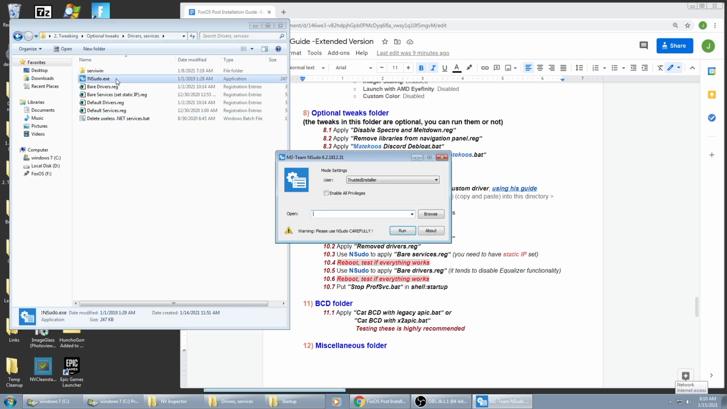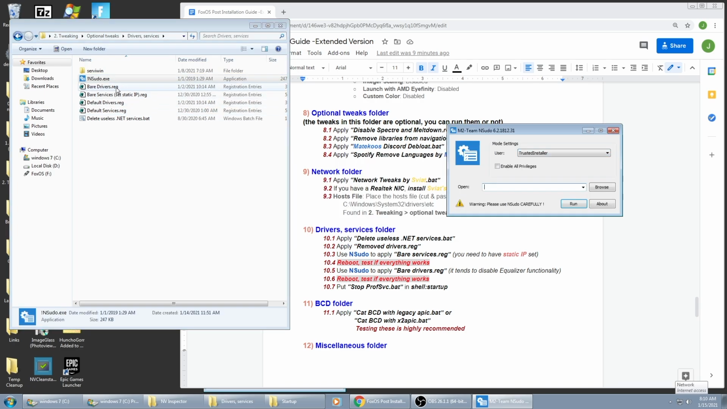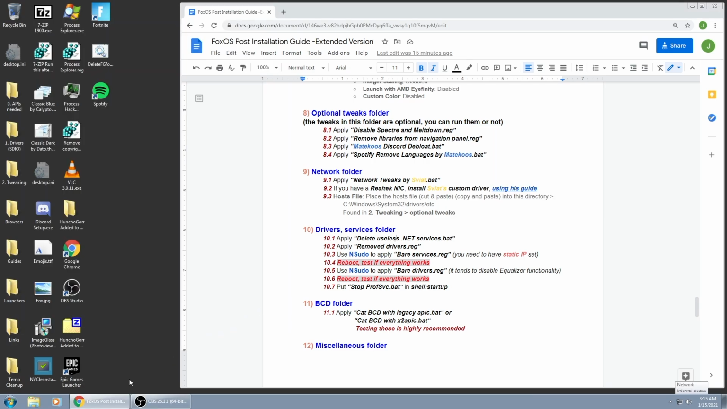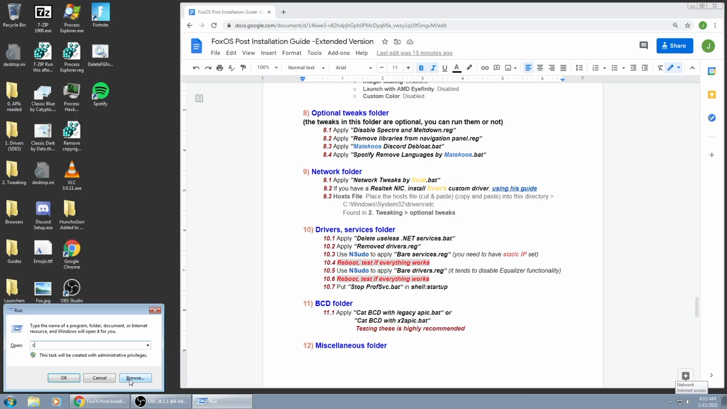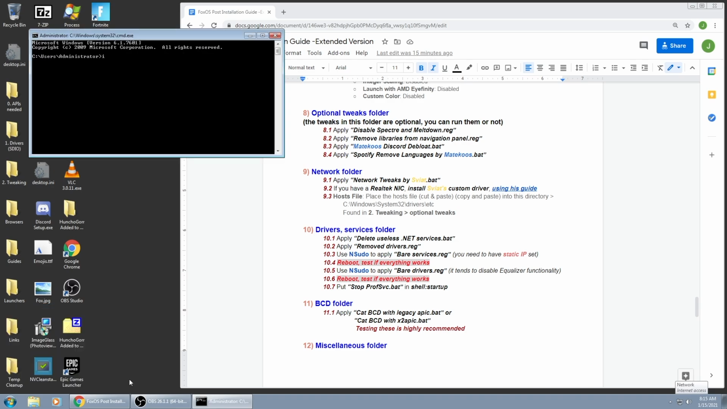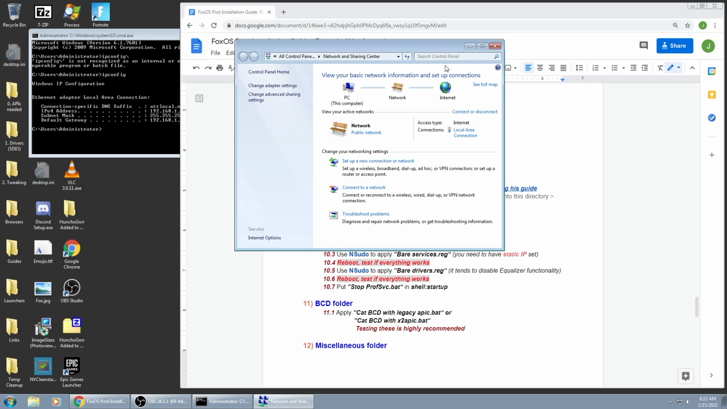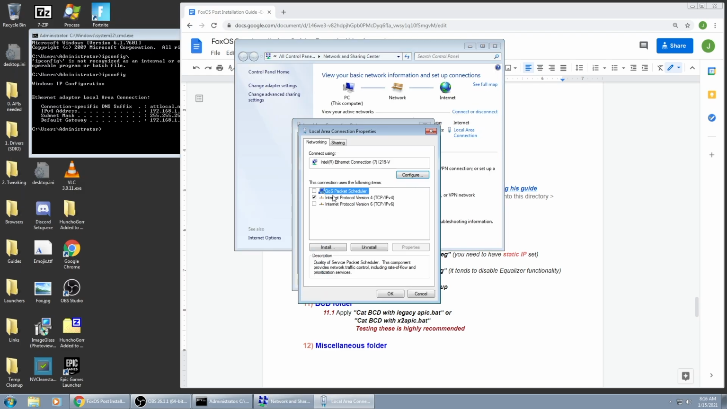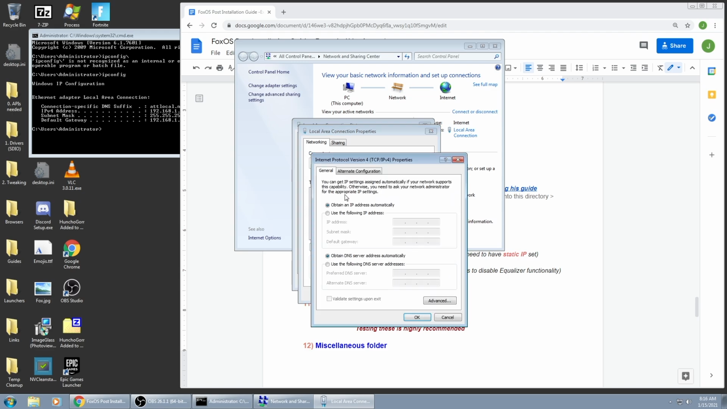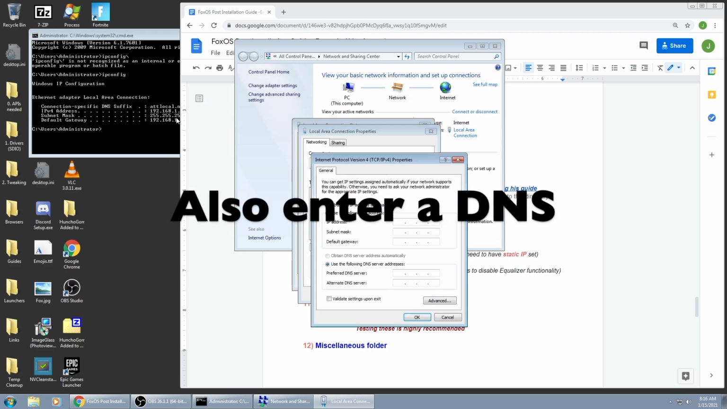And now we're going to open sudo and run bare drivers and bare services. Before you run bare services though, you need to set a static IP. So you're going to run cmd again, type in ipconfig, and now you'll see this address pop up. Open up your network access again. Go to properties, IPv4. Instead of obtaining this automatically, just enter the address that you see here.